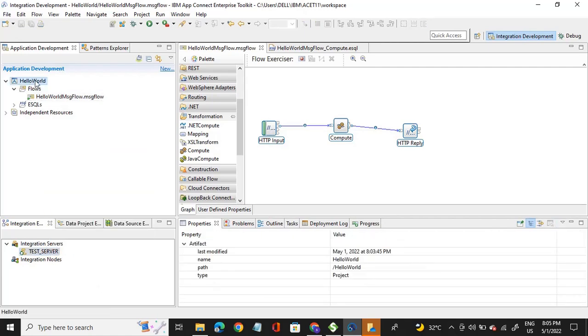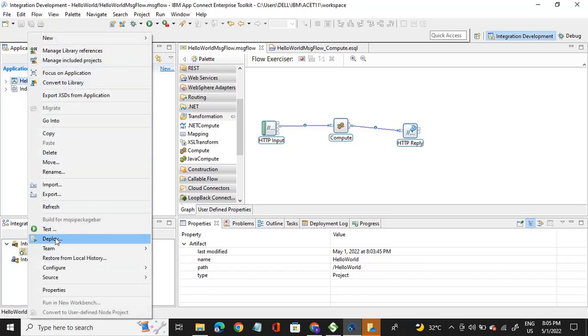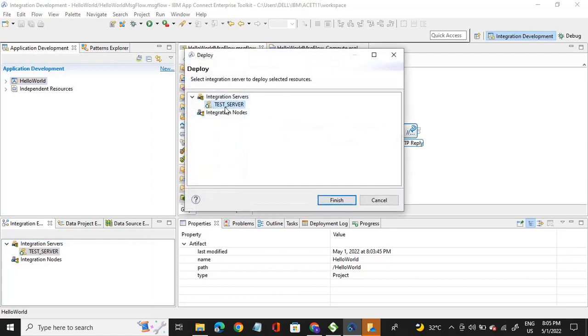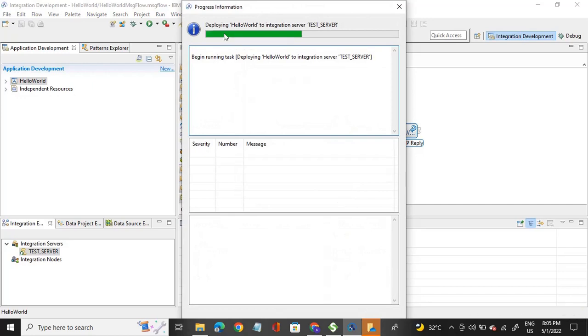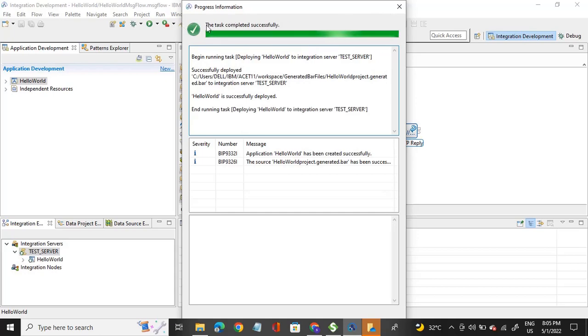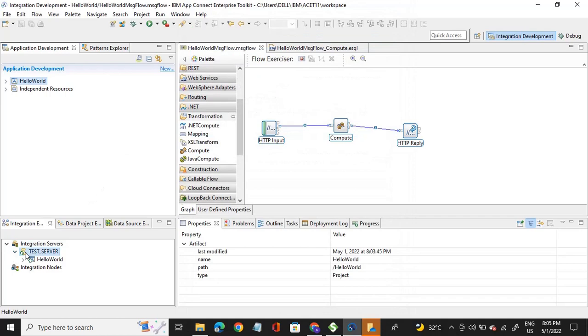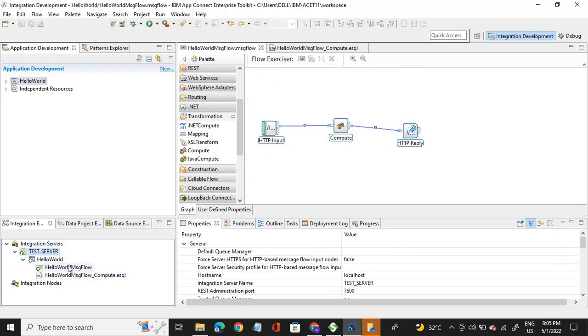Deploy the application. For deploying, right click on the application and select Deploy, and there's an integration server already up and running. Click Finish, and you'll get a message that the task is completed. You see this, right? The task completed successfully, which means it got deployed on the integration server. Here you can see what is all deployed: a message flow and a compute node.